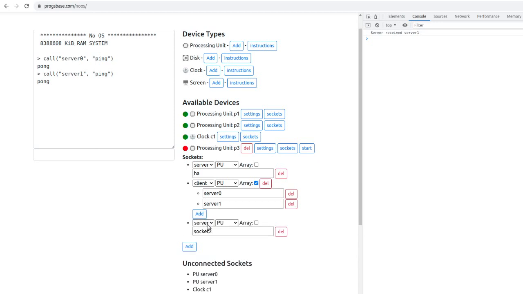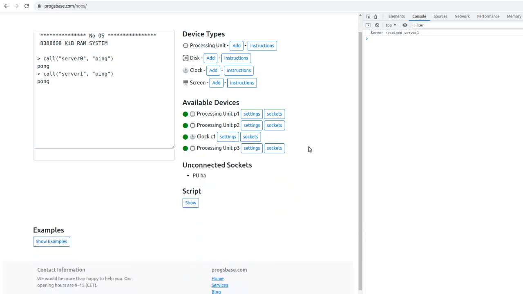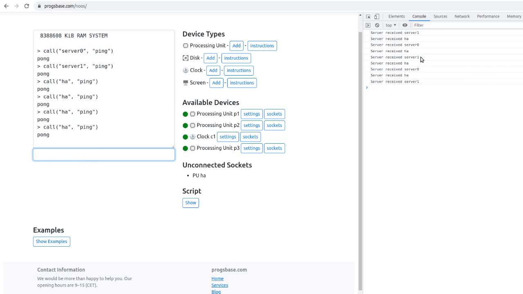And finally, we add our clock component. And the clock is called C1. Okay, that's it for all the connections. Let's start up the high availability component. It started, and let's try it out. So now we issue a ping to our HA component. And as you can see over here, the HA component received it, and it sent it to server 0. If we send it again, it sends it to server 1. And it keeps changing between them.